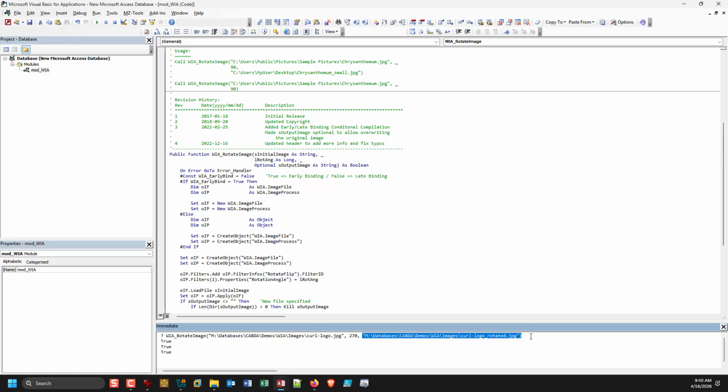I hope that helps a few of you out there. Image rotation is one of these things that is quite common, so this is a little useful utility to have in a module in your databases. Add this with the file dialogues, and users can pick images and have a couple buttons for rotate clockwise, counterclockwise, things like that, things that I've done in the past.